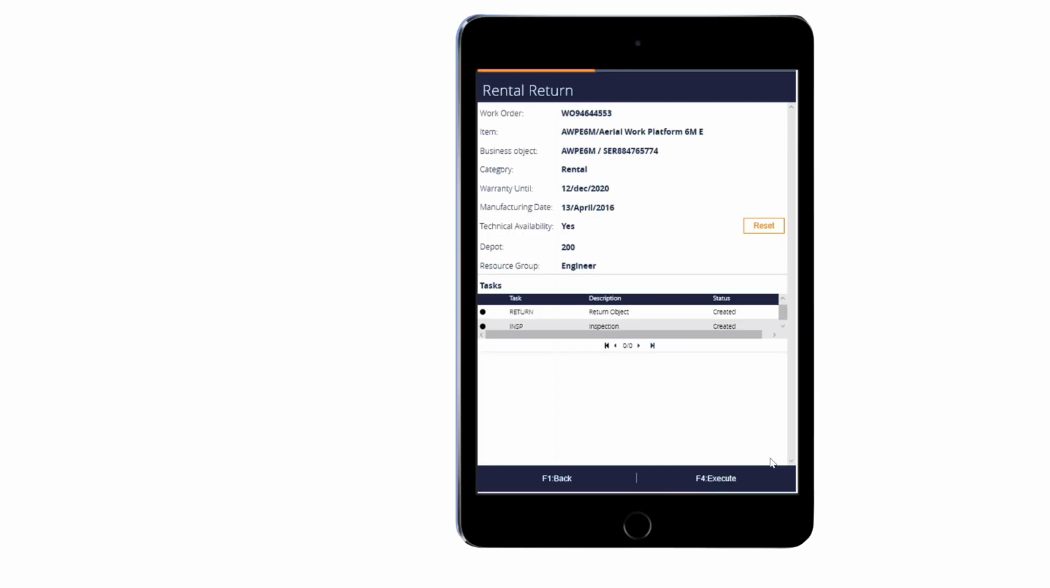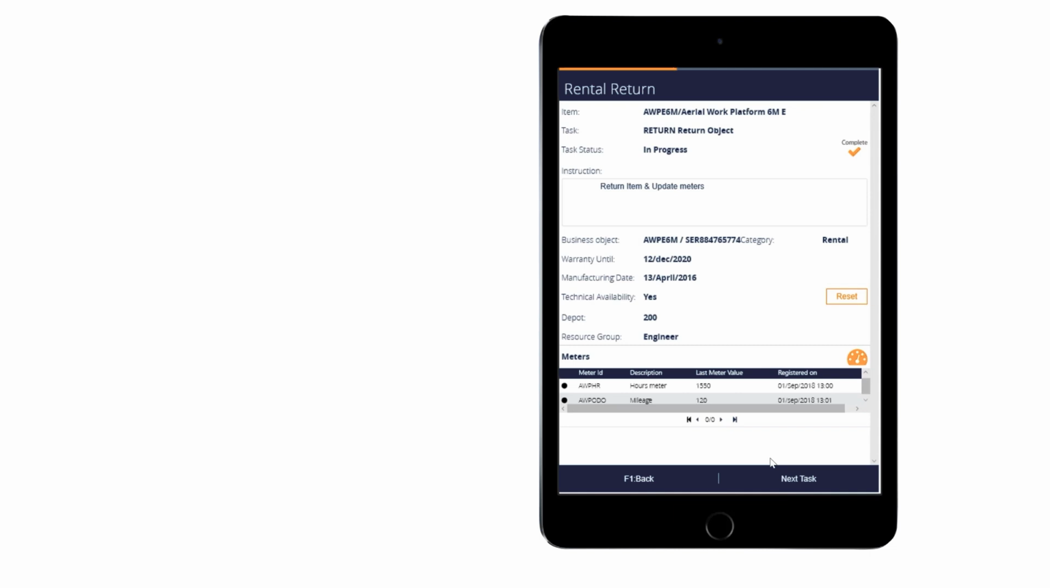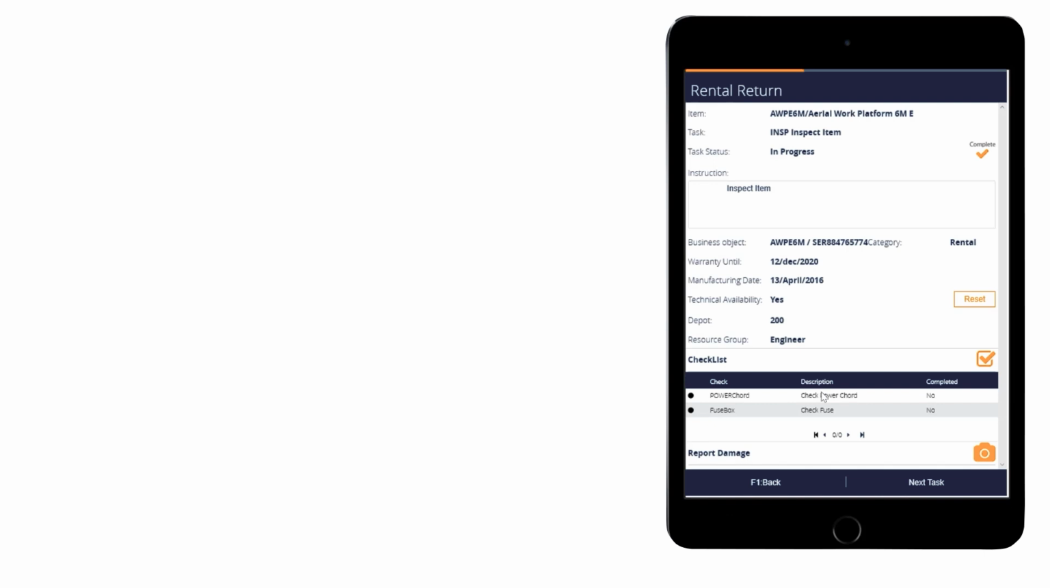We can see still pictures. We can inspect it if there's work required. And we can report the work, maybe update meter values if applicable. And then we can do a full rental return. Possibly if there's damage, we can also take a picture, of course, from the mobile device, and that will then be in our document handling attached to the rental order.